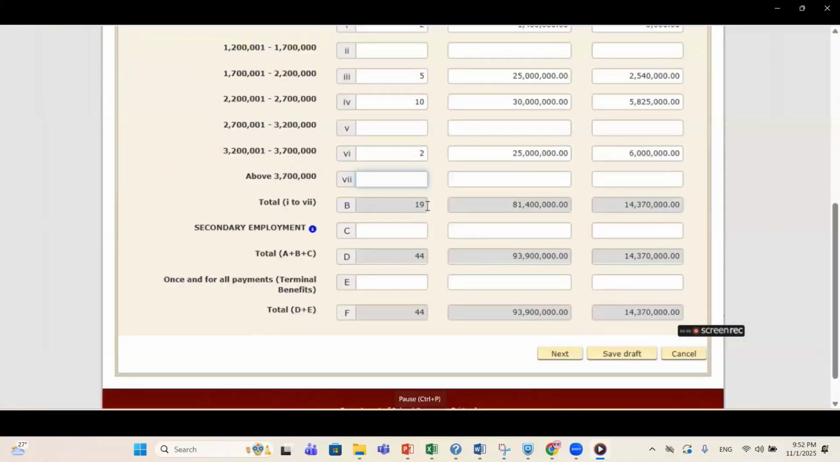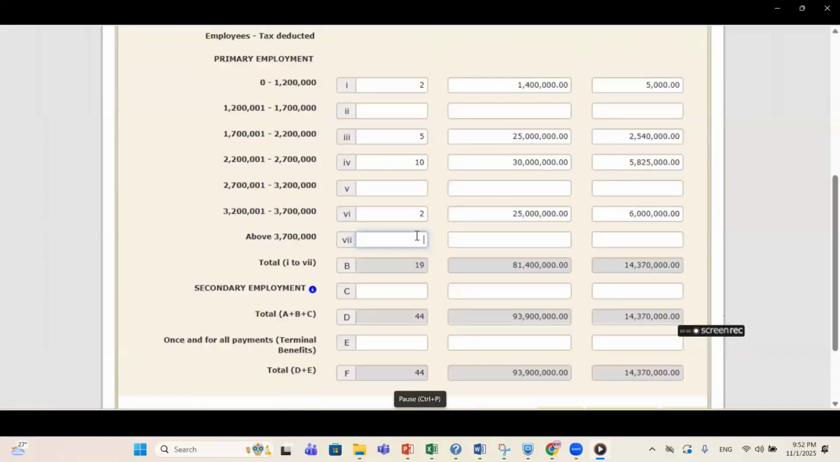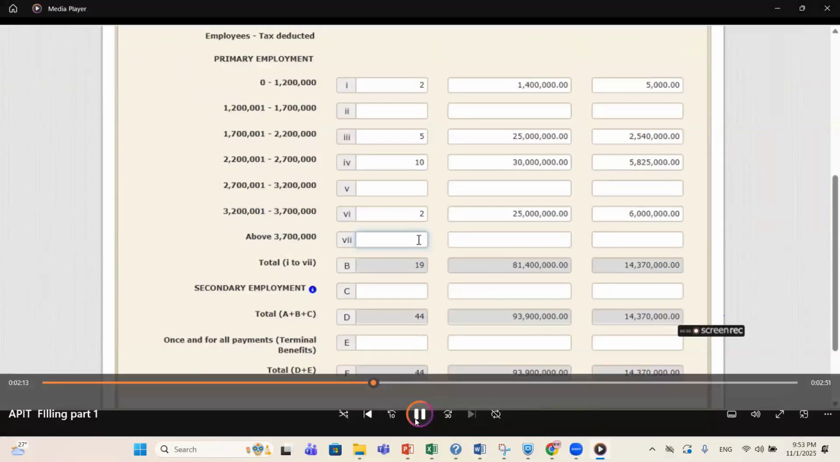This 81 million is the total of remuneration paid to the employees who are liable for the advanced personal income tax, and this is the amount of WHT deducted against this 81 million remuneration. This is the total number of employees who are liable for the pay. It's 19 here. So 2 plus 5, 7, 7 plus 10, 17, 17 plus 2, 19. This is that 19, right?